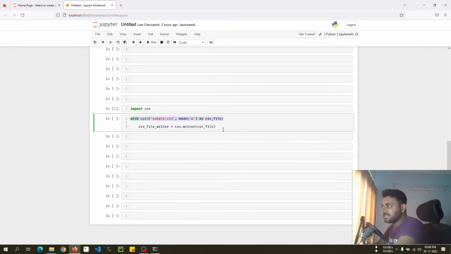What this first line does is it creates a file object. So csv_file is the name that I have given. It is like a file object which points to our sample.csv file. Now, if we are writing to a CSV file, we have to create a CSV writer object. So I am calling the writer function from the CSV module and passing the file as an argument. So this is our CSV file writer object, and I've assigned it to this variable.